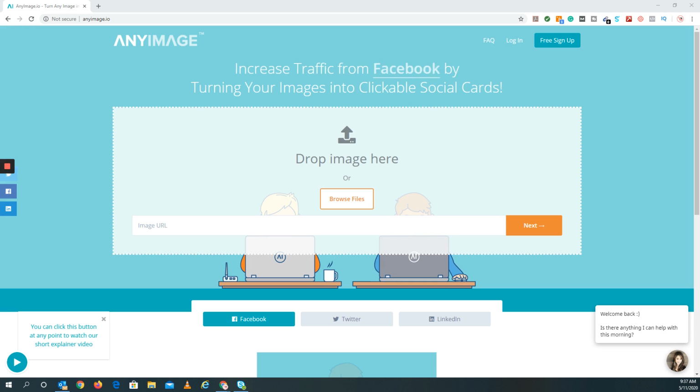Today we're going to go over an amazing tool to help you with your social media, and it's called anyimage.io. What it does is help you create clickable social cards. I'm sure you've seen these on Facebook, LinkedIn, and Twitter: images that you can click and it redirects you to a website. Those are what clickable social cards are.